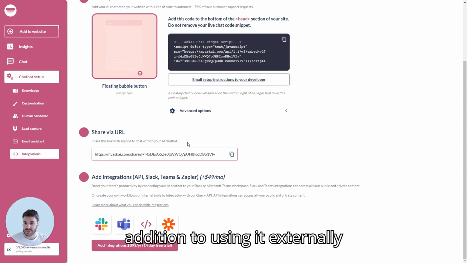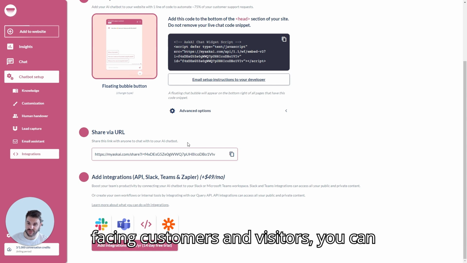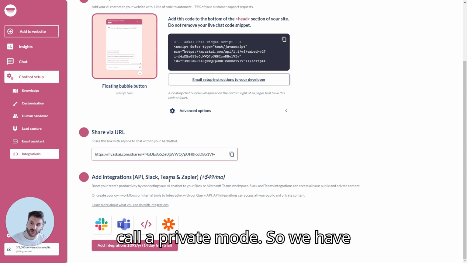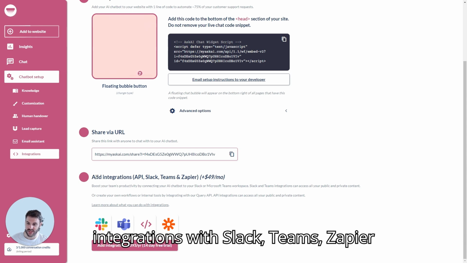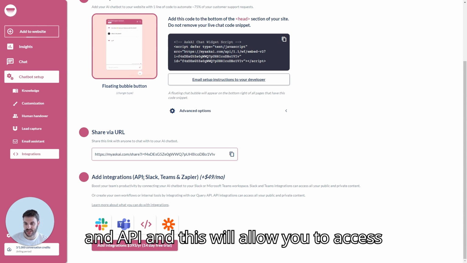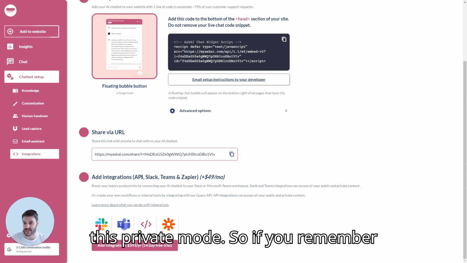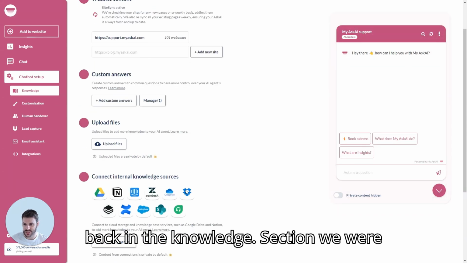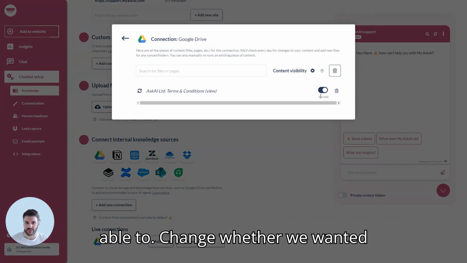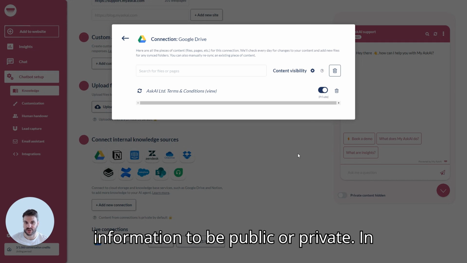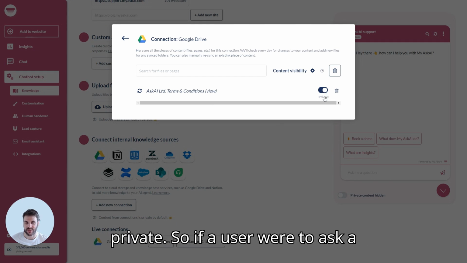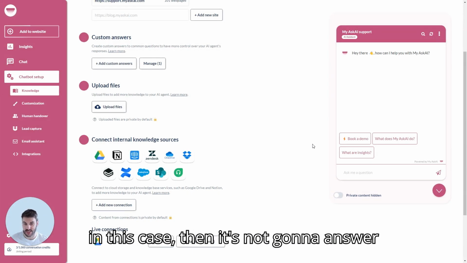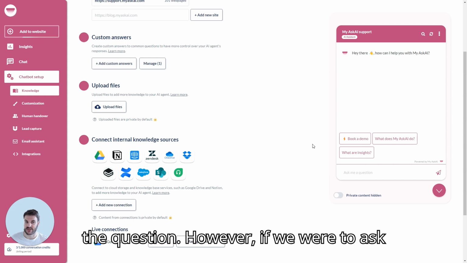In addition to using it for externally facing customers and visitors, you can also use AskAI internally in what we call a private mode. So we have integrations with Slack, Teams, Zapier, and API, and this will allow you to access this private mode. So if you remember back in the knowledge section, we were able to change whether we wanted information to be public or private. In this case, we've made the information private. So if a user were to ask a question about the terms and conditions, in this case, then it's not going to answer the question.